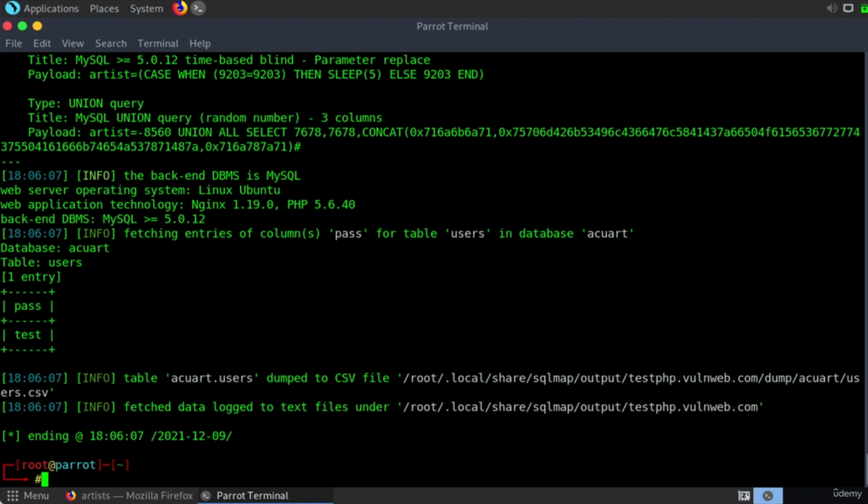And we do have one result here. We see one entry for the table users. The password value looks to also be test. So it looks like we have a user named test with a password named test. So let's try this out.